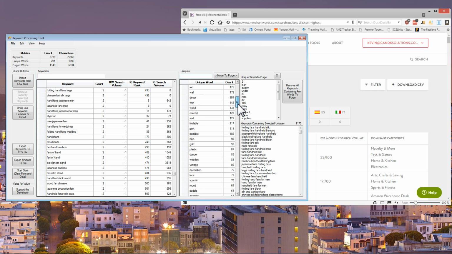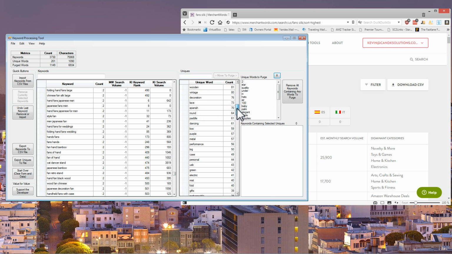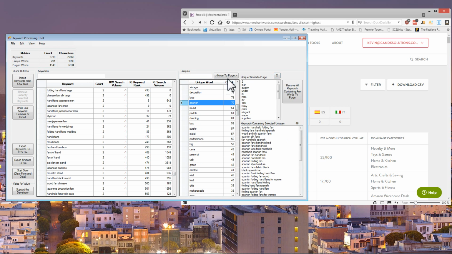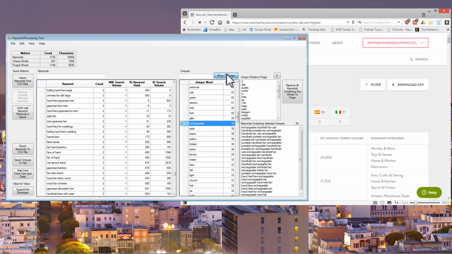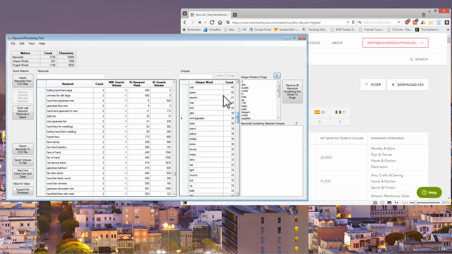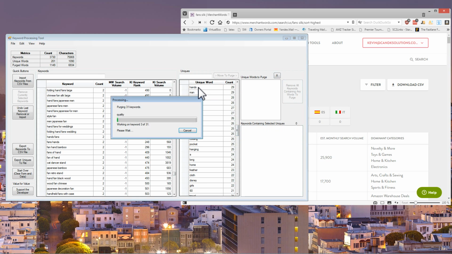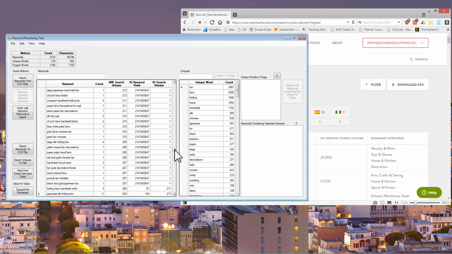Party, plastic, don't want plastic. Wooden, vintage, lace, nope. Spanish, nope. Round, nope. Sorry, this is rechargeable. I thought we already got rechargeable. Maybe we missed it before. Electric. Low, folded, prime, white. Okay, that's good. Let's go ahead and delete these. Here we are. Here, done. So that took another 400 out.